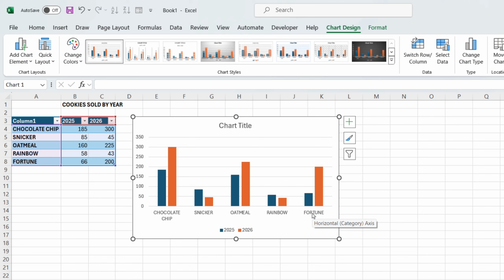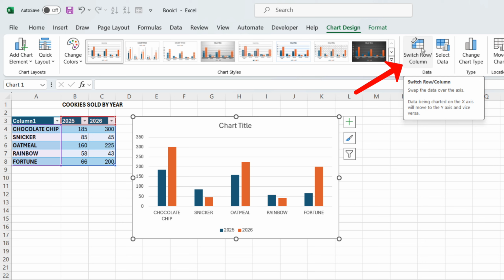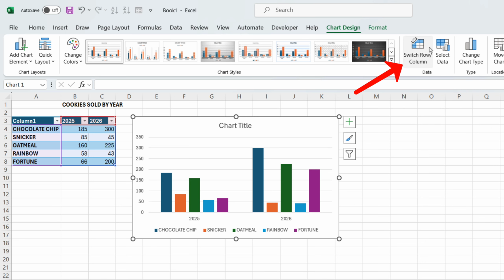But if we want to change this and group this by year instead, then we can easily do this. With the chart selected, go to the top tabs and click on Chart Design. In the data category, you have the option to switch the rows and the columns that we can see here. We're now going to click on this, and if we look down, we can see that this has now categorized it by year rather than cookies.